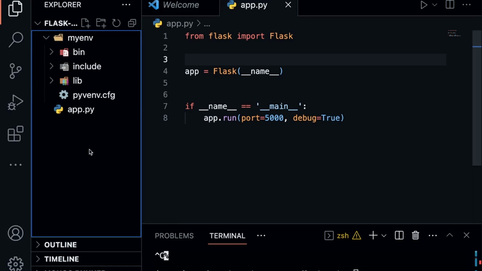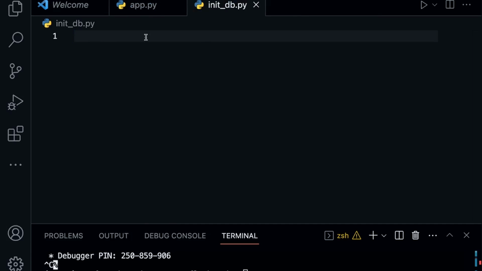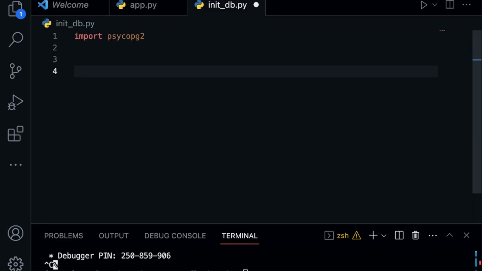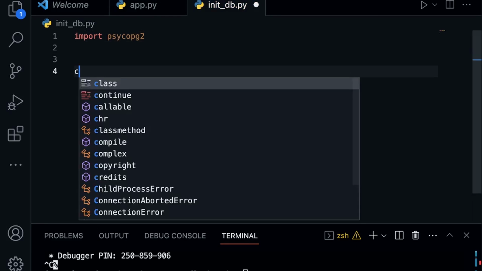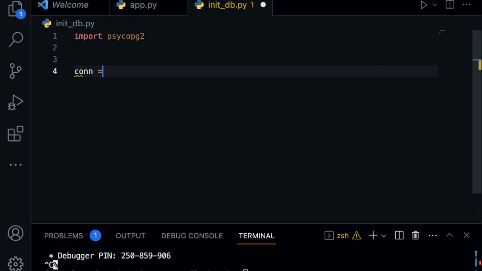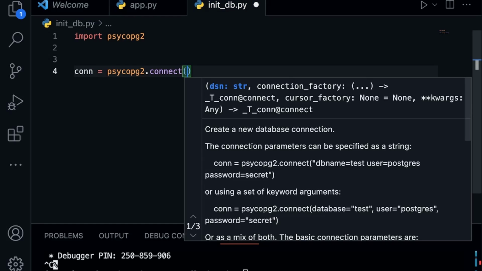So let me create an extra file right here. So inside here, you need to import psycopg. And the first thing that you need to do is specify a string to connect to the database. So let me create this variable connection, and then call psycopg right here, and then connect. Call the connect function, and then you're gonna see all that it's asking, a typical database connection string.